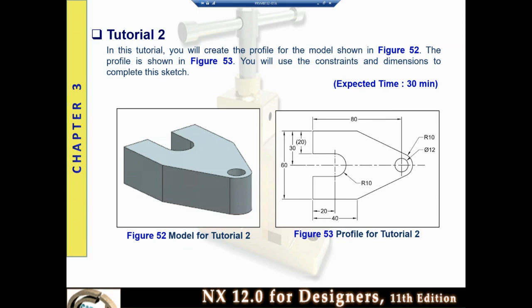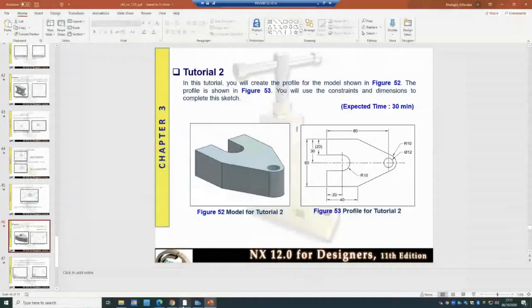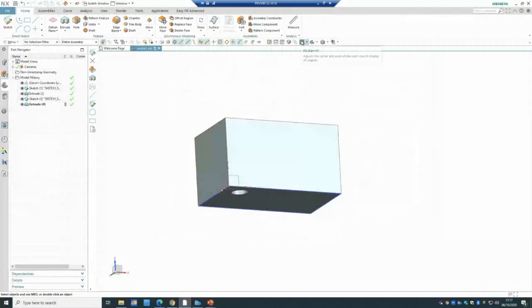So probably you're far away from the main axis. What you need to do, let me show it again. If you're in here, just click here, Fit. It always brings it to the place where you will be able to see the main axis and the main origin.